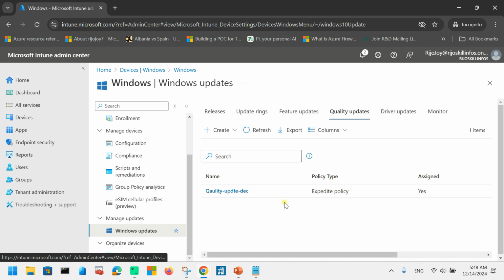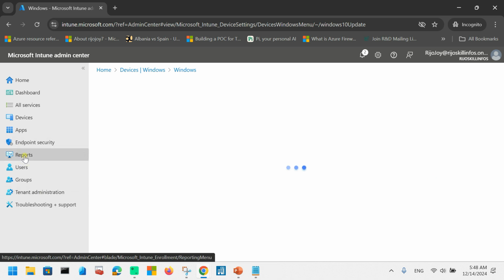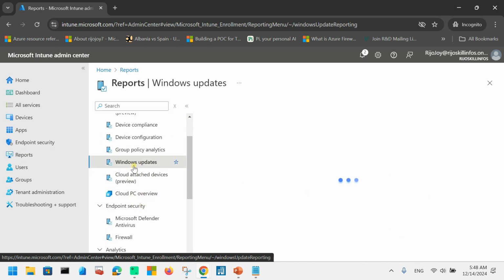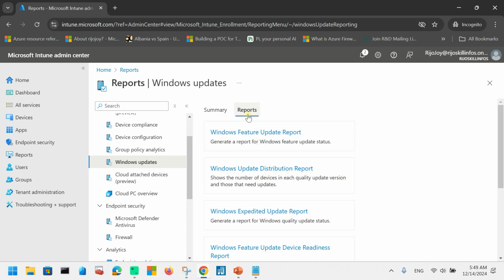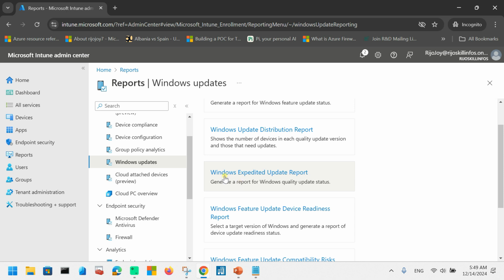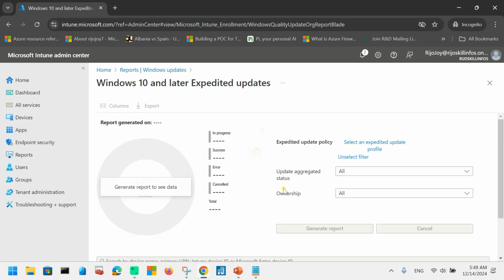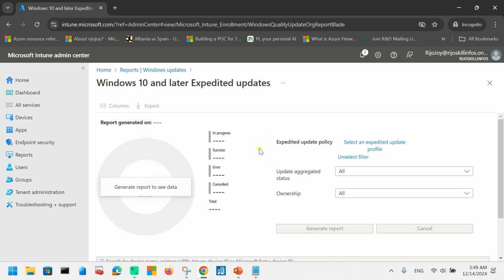After you create it, if you want to see your report for your quality update, you just go to Reports. Then go to Windows update. Here you choose the Windows report. Then you can see here Windows Expedite update. Just click. You can see all the report information, all the device information and everything. You can view it from here.